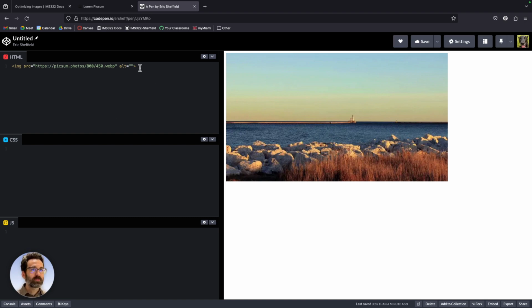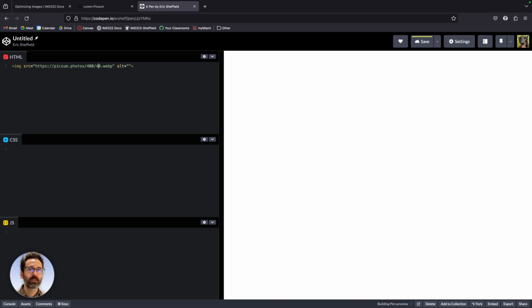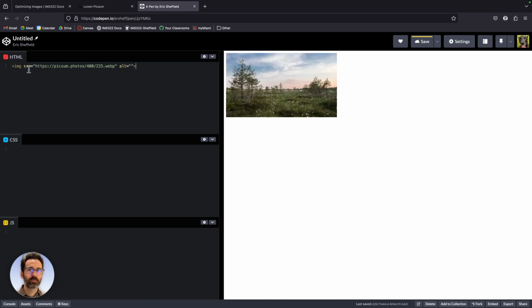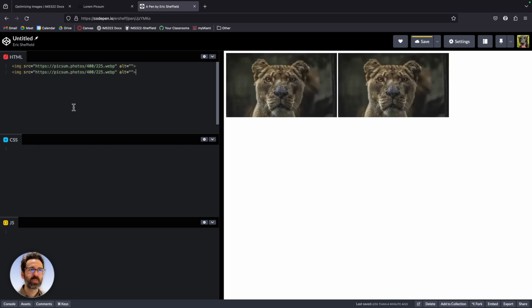If I want to customize this further, let me make this a little bit smaller again. I'm going to go in half again, let's say 400 by 225. And I'm just going to put another image tag right below that with the exact same URL. Now it is not the same photo, even though I used the same link. It's a random photo, but it's just making one request to Lorem Picsum for a photo that's this size.